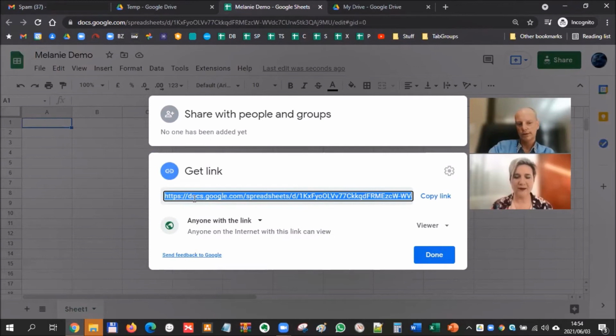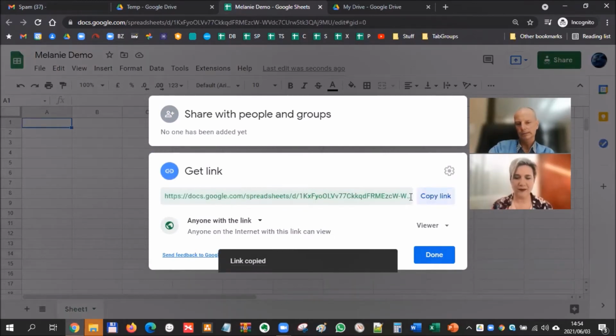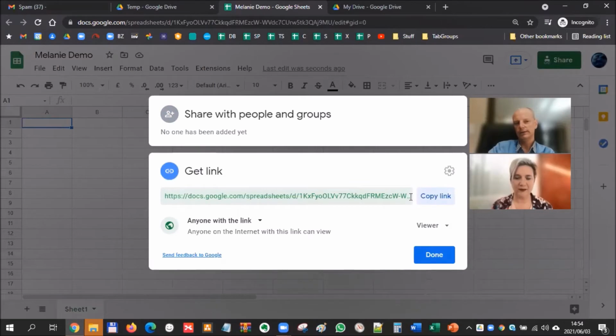So pretty much it generates this link, and you can copy it to the clipboard, and then you can give it to anybody. You can send it via email or WhatsApp it to somebody, and then now the trick is, if you look at this, by default, anyone on the internet with this link can view your spreadsheet. So just keep in mind that there's no login required.